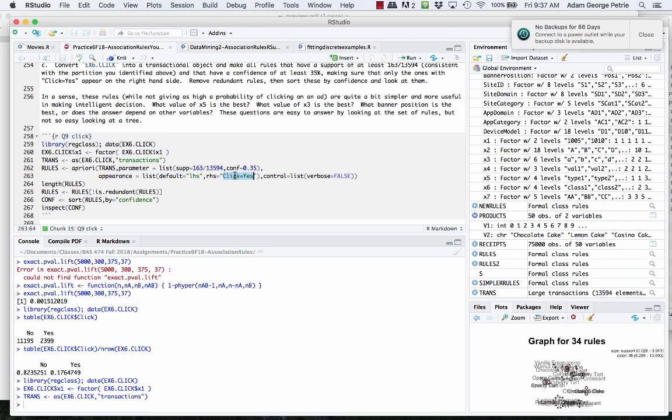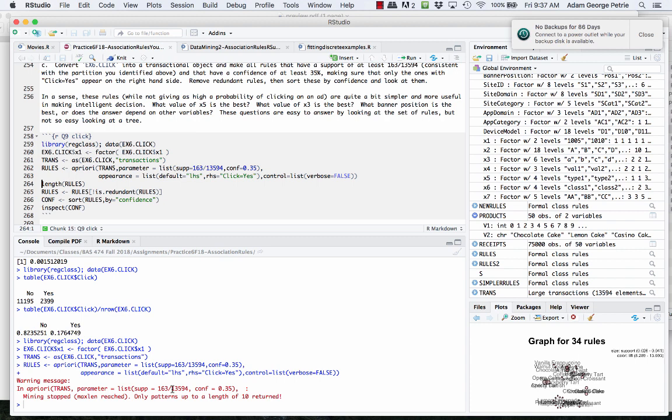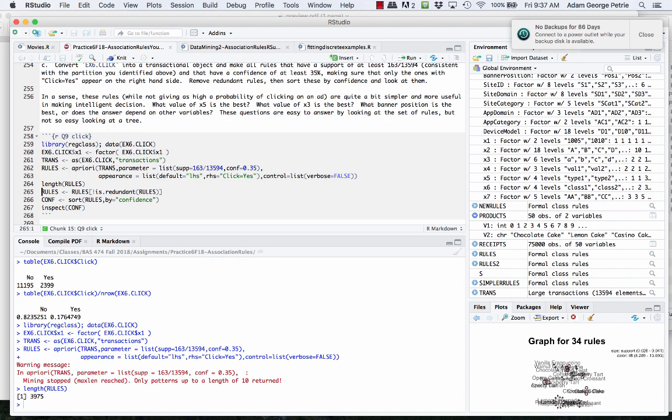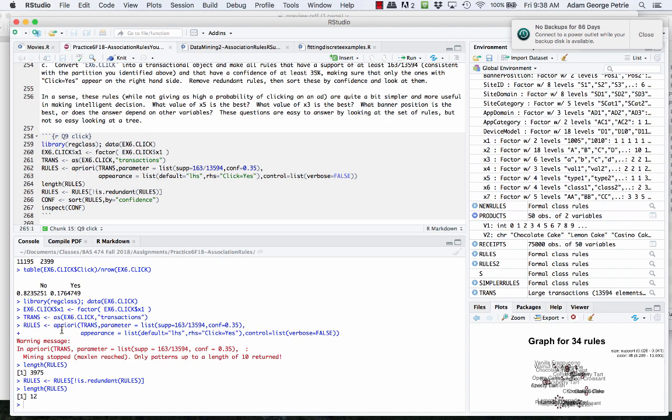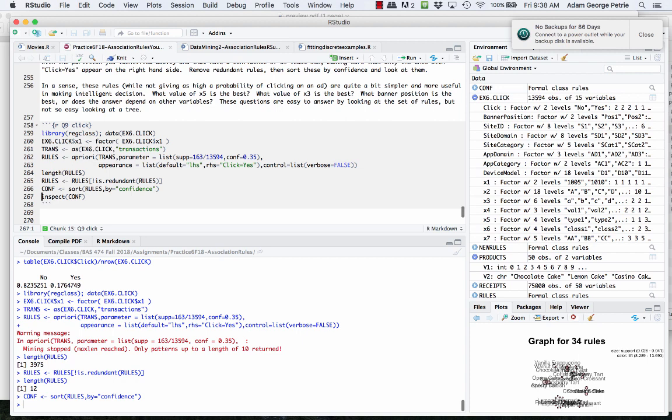So we'll run the rules command, it'll go through. It gives us a warning message that only patterns up to a length of 10, that's a phenomenally complex rule, were returned, and that's fine. So how many rules were found? About 4,000. Let's remove the redundant ones. Almost every single one of those rules was redundant. More complex, but not as accurate. So we actually have a small number of rules that we can just look at and talk about. So let's sort these rules by confidence and lift.